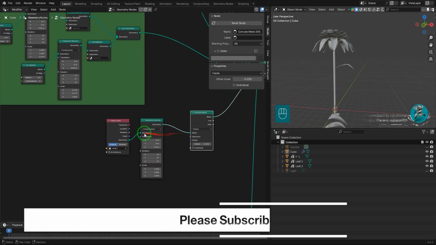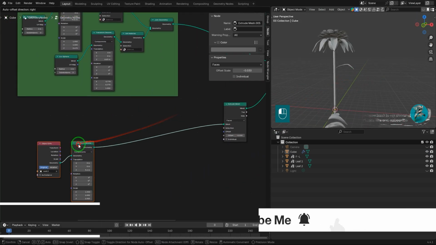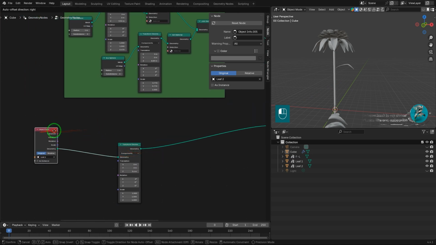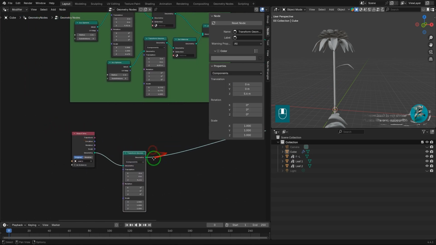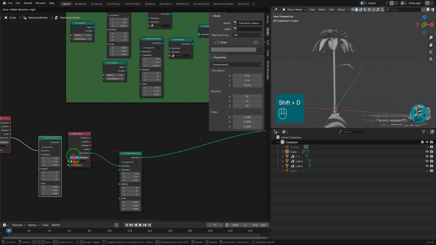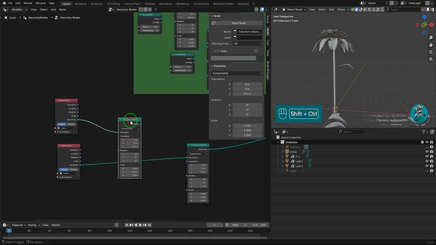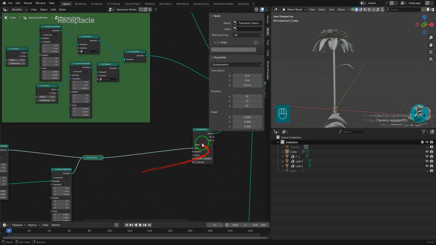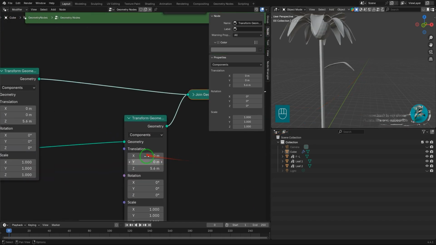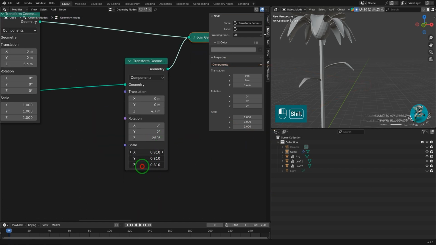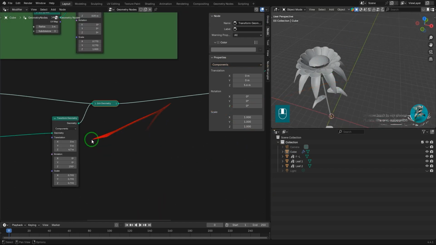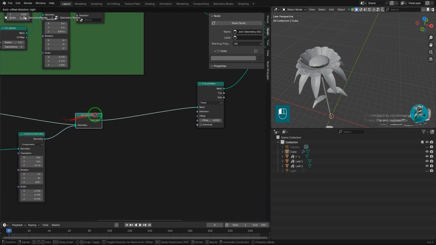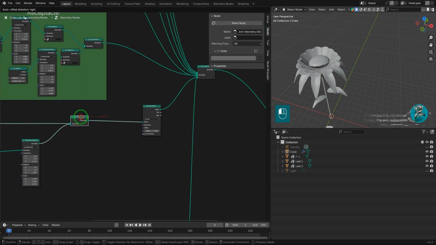To make the flower look more complete and natural, we add several more leaves along the stem. We do this by duplicating the Object Info node and reusing the same leaf model multiple times in different positions. Using the Transform node, we adjust the placement and scale of each leaf to fit properly along the stem, creating more variety and a more realistic overall shape for the flower.